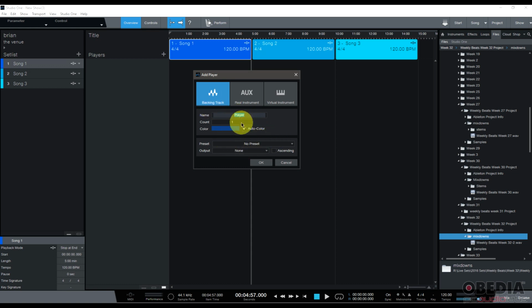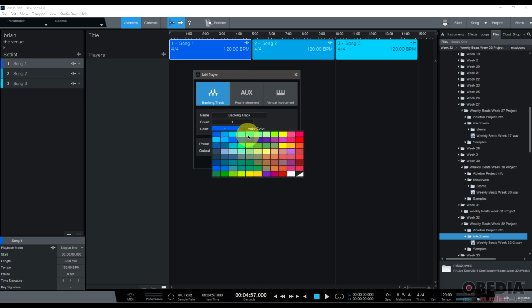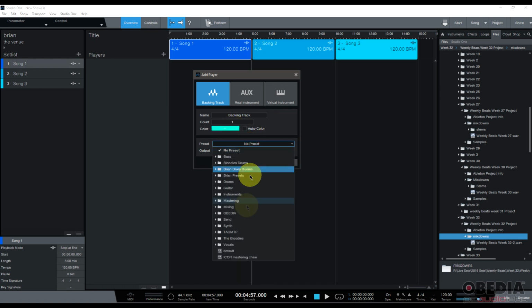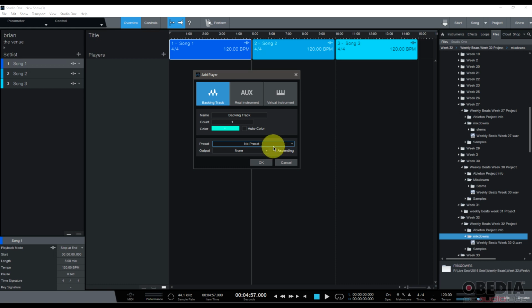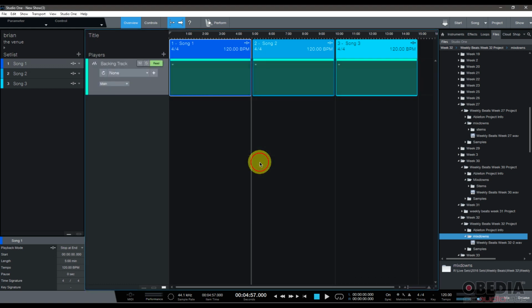But the backing track section is basically going to denote that. I can give that a name if I want. I'll just call this backing track for right now. Set the number of them that I want to make. Choose the option auto color or choose a color if I wish. I can set presets for effects that I want to assign to that player track, and then I can set my output. I'll just set that to main, and I'll click on OK. So this creates a new backing track.